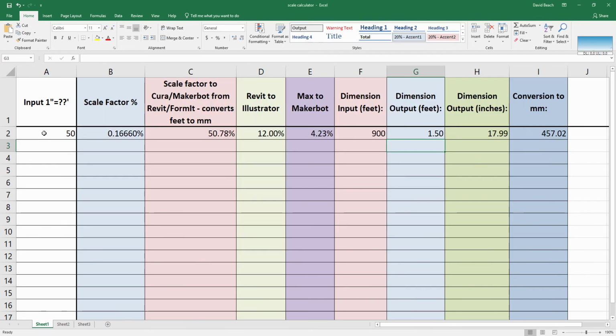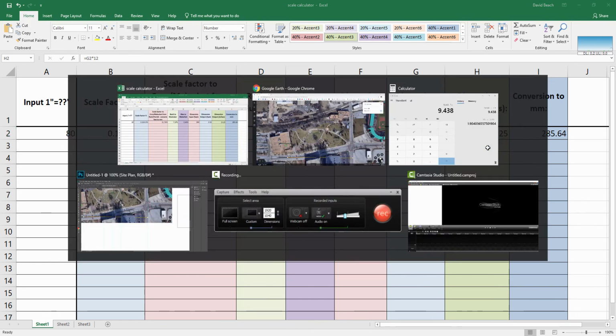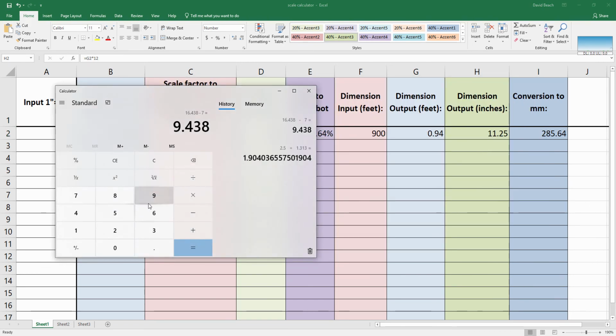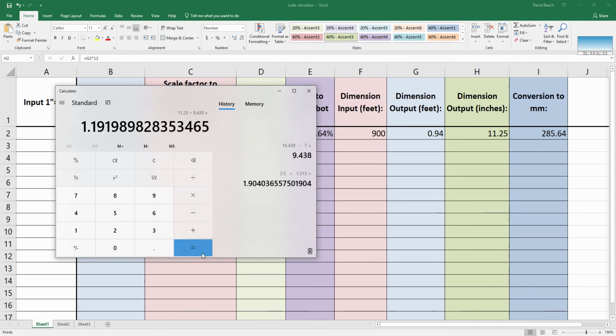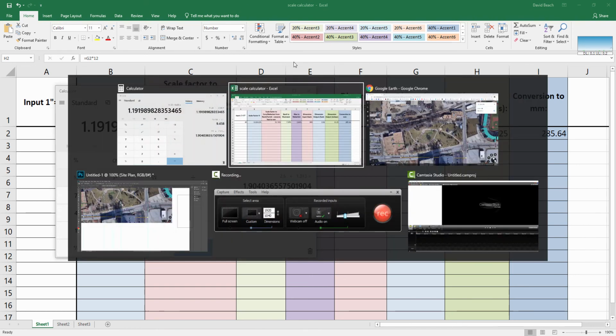So let's go back to the scale calculator and let's change this to about 1 inch equals 80 feet. Now we're much, much closer to what our current resolution is at, 11 and a quarter. So again, we can take 11 and a quarter divided by 9.438. It's 1.2, 120% on our scale factor.